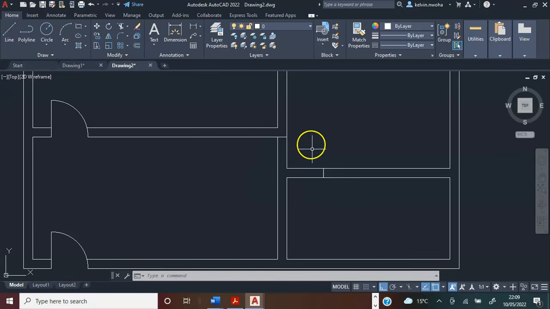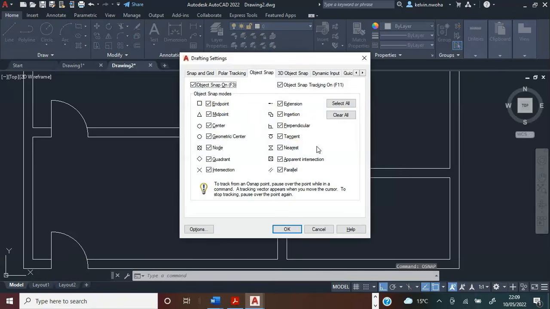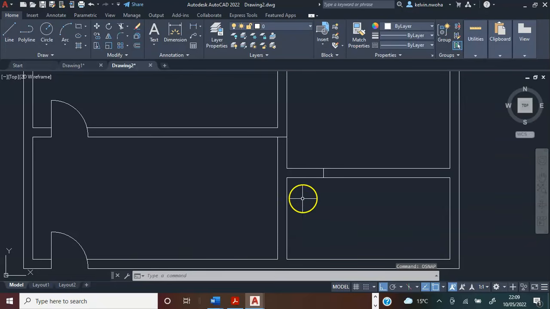If you found yourself struggling to position the doors and the windows, type OSnap and enter. Check if all these are selected. Click select all and click OK.